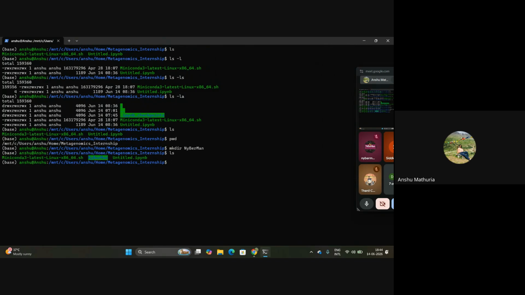When I do ls, you can see that a new folder has been created, called neighborman. The highlighted part in my particular terminal shows a folder. The text that is not highlighted suggests it's a text file. So if it is highlighted like this, that means it is a folder. Here neighborman is created as a folder.